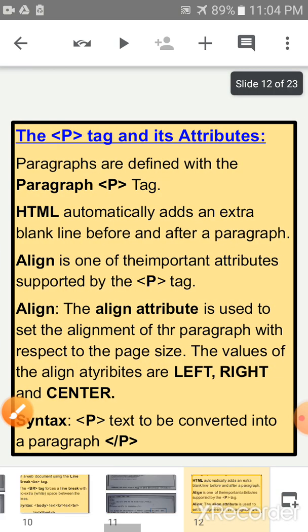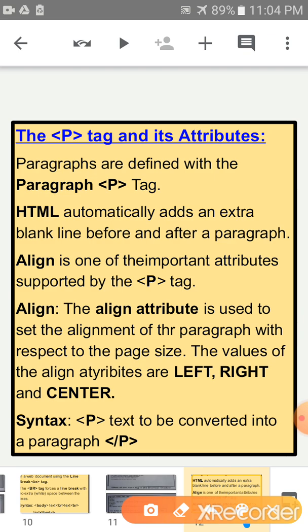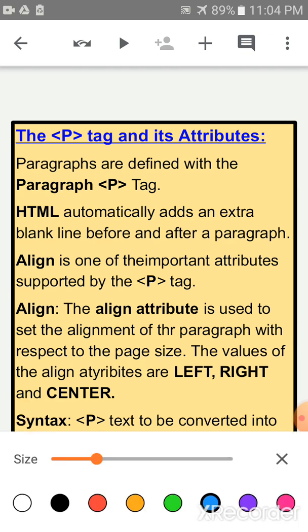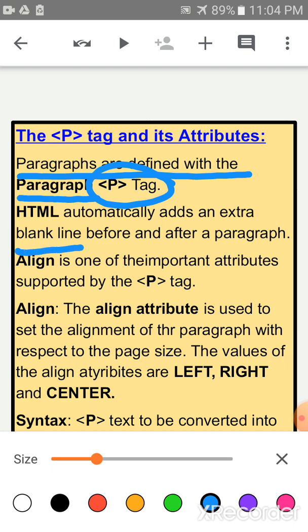Now children, come to the P tag. Children, P tag and its attribute. Paragraphs are defined with the paragraph P tag. P for paragraph. HTML automatically adds an extra blank line before and after a paragraph.